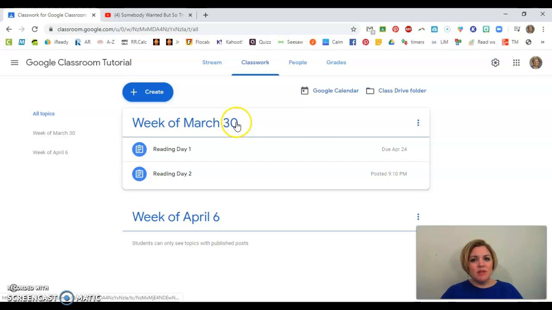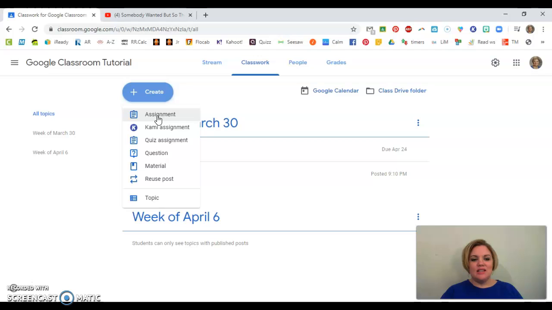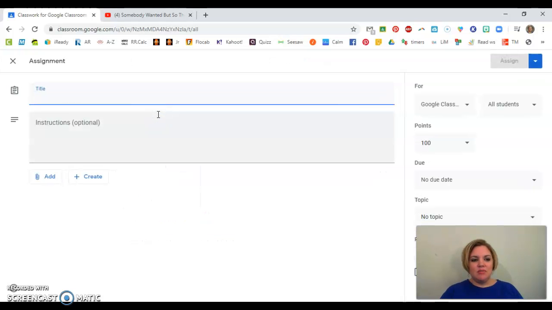The topics are going to be larger than your assignments are. Now you can assign your assignments to different topics, and if you do not assign it to a topic, it will just be up at the top without the topic. I will show you how to create an assignment. You click on the assignment button, you give it a title. I will say Reading Day 3.